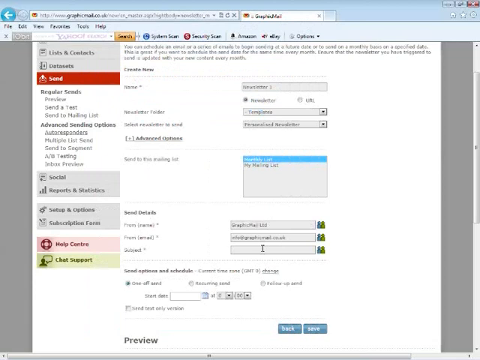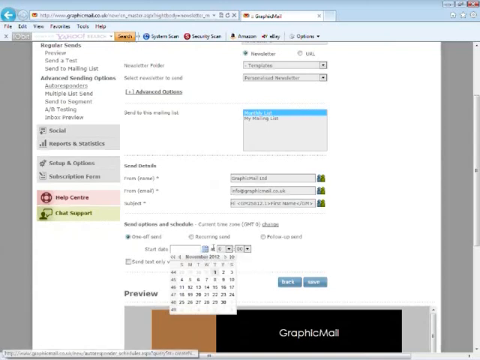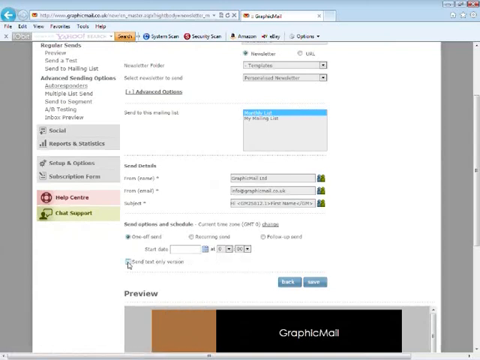So it will work for you. Once you've done that, you can put something like "Hi" and then insert the tags, and then just add any other subject line that you would like. At the bottom here, you've got a one-off send, so you can select the date and also the time that you'd like it to go out.